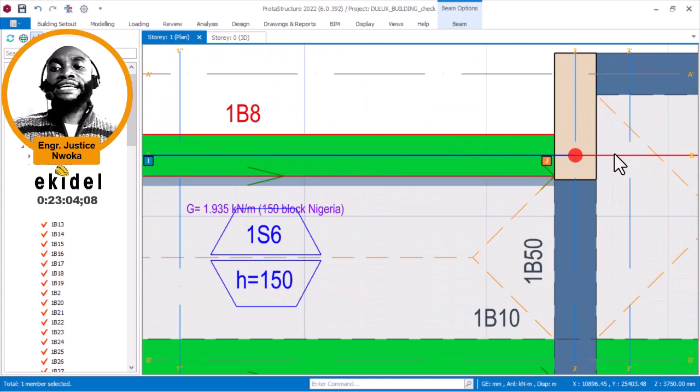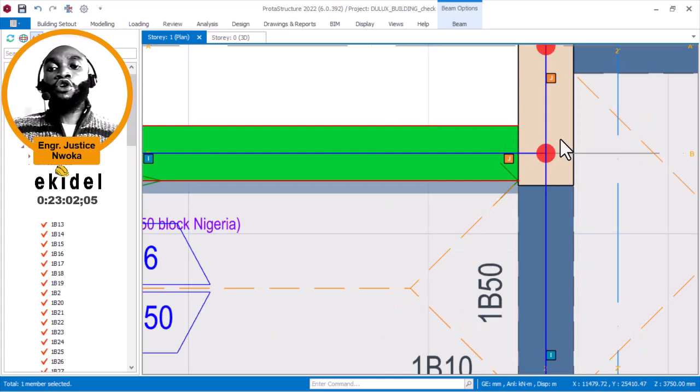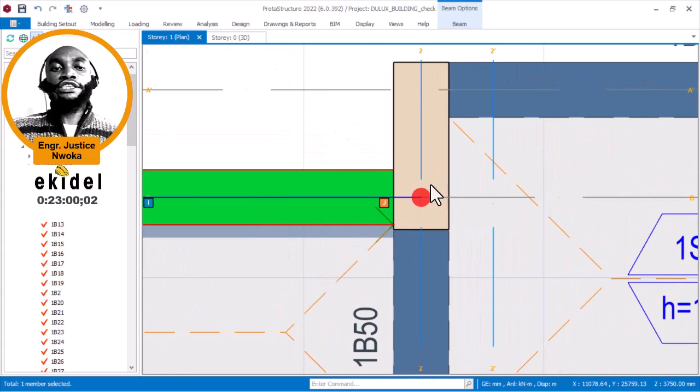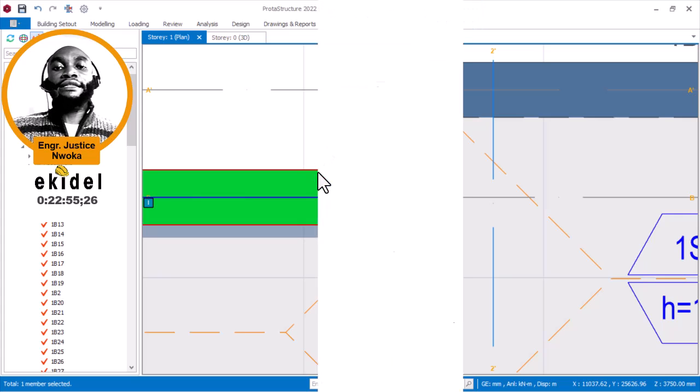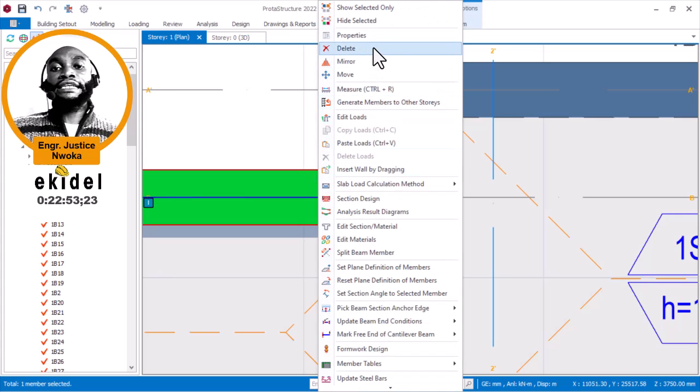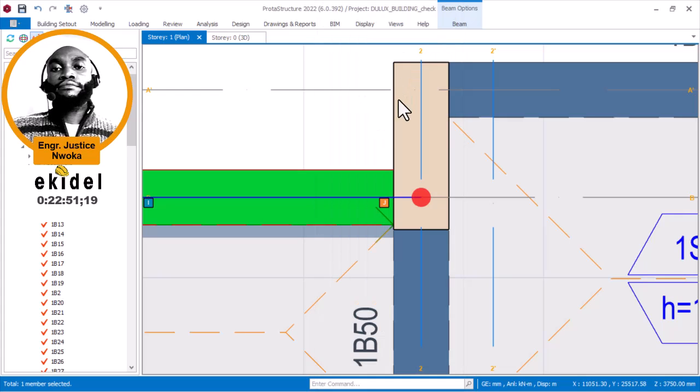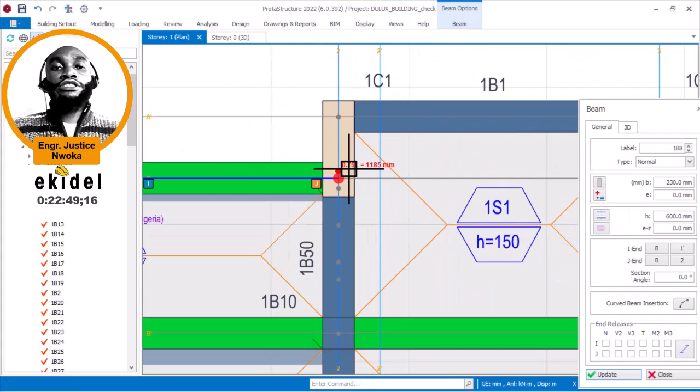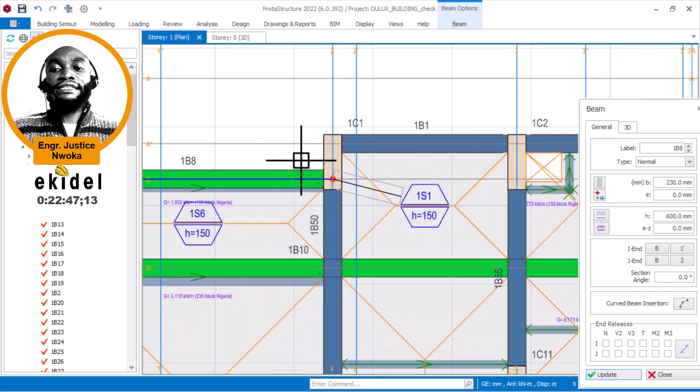This beam 8 has an end here on this column, because there is no continuity on this beam. Had it been that we have a continuity on this beam, something like this, let me just show you, something like this.